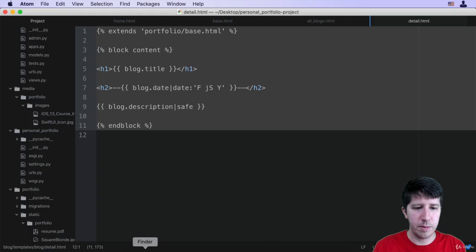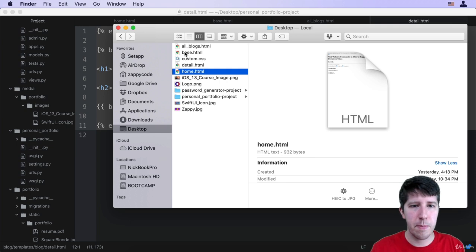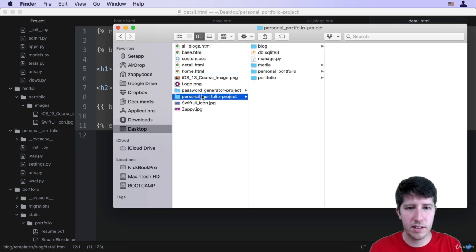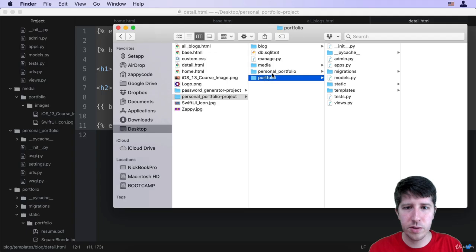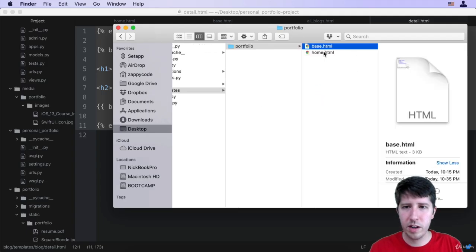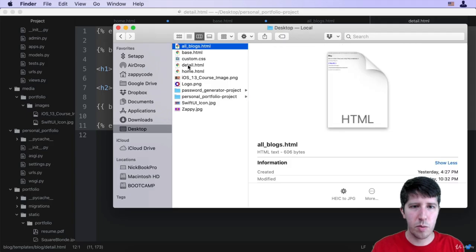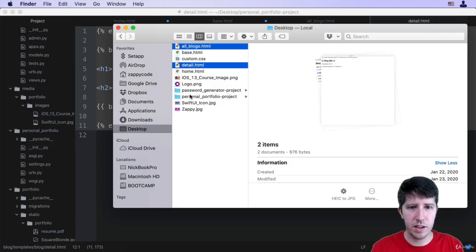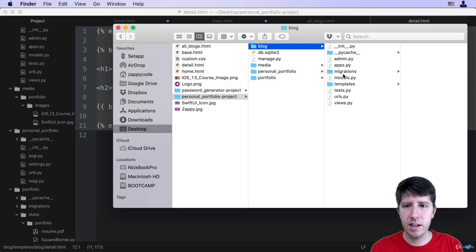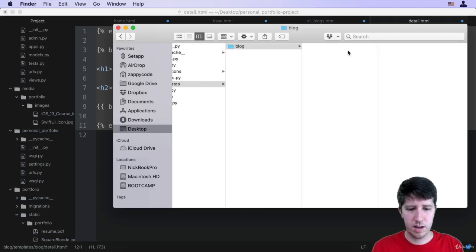So I'm going to open up Atom and, well, in fact, let's go ahead and do this. I'm going to take my home and my base, which should be in the same place. I'm going to copy these and go into where I have those. So inside of my portfolio, templates, portfolio, there they are. So I'm going to delete those and then paste those in. So there's the new home and base. Then I'm also going to grab the all blogs and detail, copy these, come into my blog app, go to templates, delete these two, paste that in.